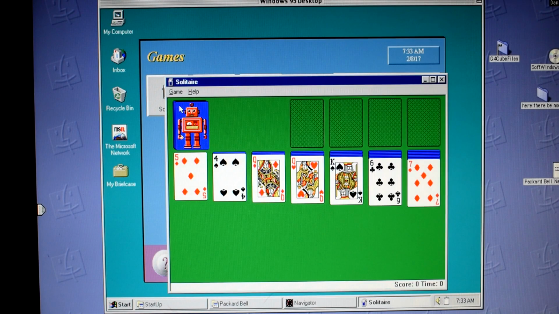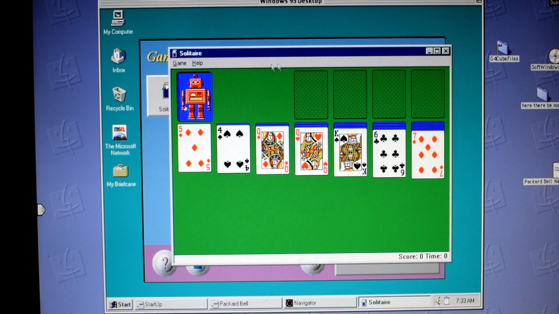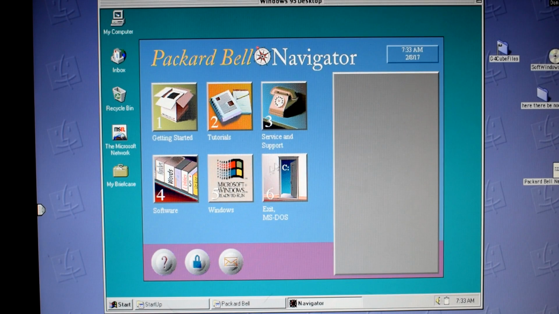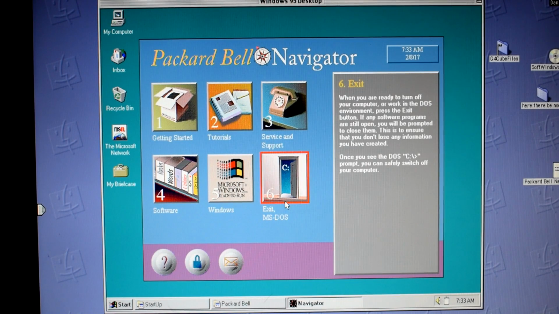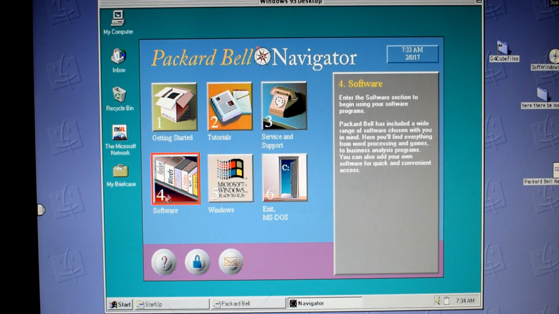So sure, I can launch Solitaire. And it launches Solitaire outside of the Navigator window. This was only designed to run on like 640 by 480. So you can very easily still interact with everything else. And as you saw before, I can quit it out using... But if I quit it out using the exit to MS-DOS, it will just close everything. Oh, this is what you have to do to actually get back to Windows.